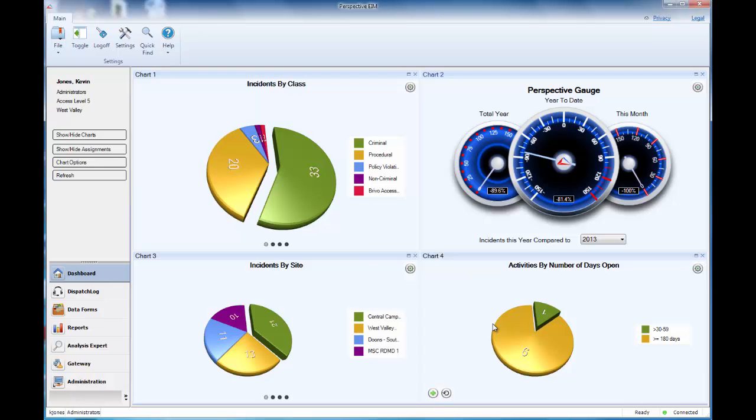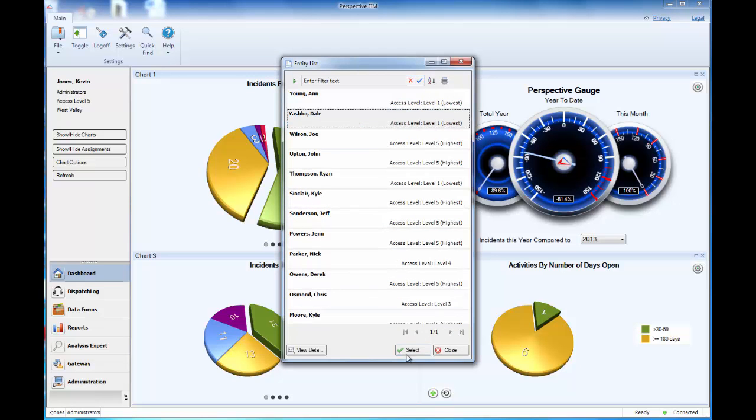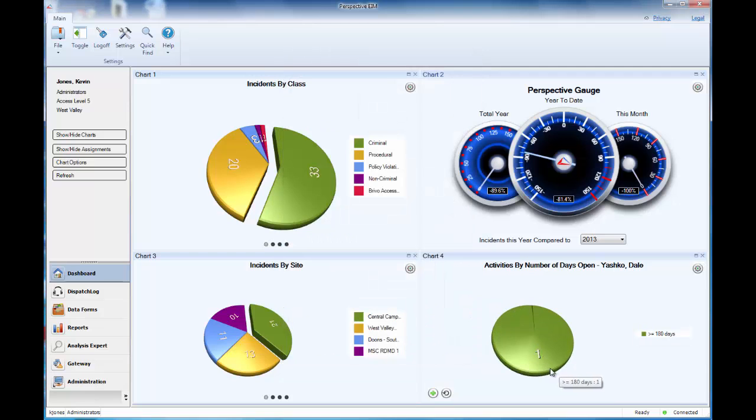Whenever we see a chart like this, activities by number of days open, where we have a plus sign in the bottom left hand corner, we can click on that plus sign and we can search through our user list. So in this case, if I wanted to see what Dale has open, I can select Dale from my list and I can see he has one activity which has been open for greater than or equal to 180 days. Examples like this will help you stay on top of the records that you have in your system and making sure that your users are getting stuff done when it's supposed to get done.